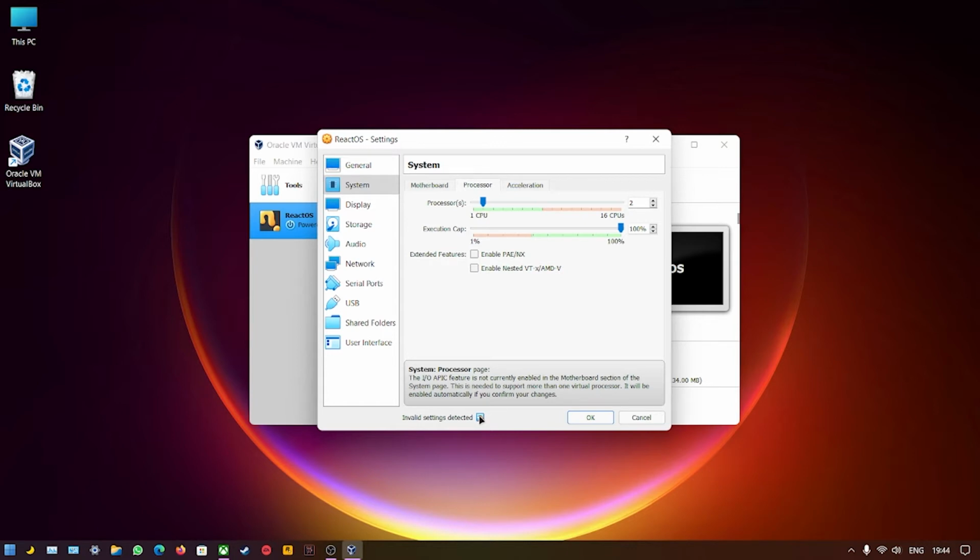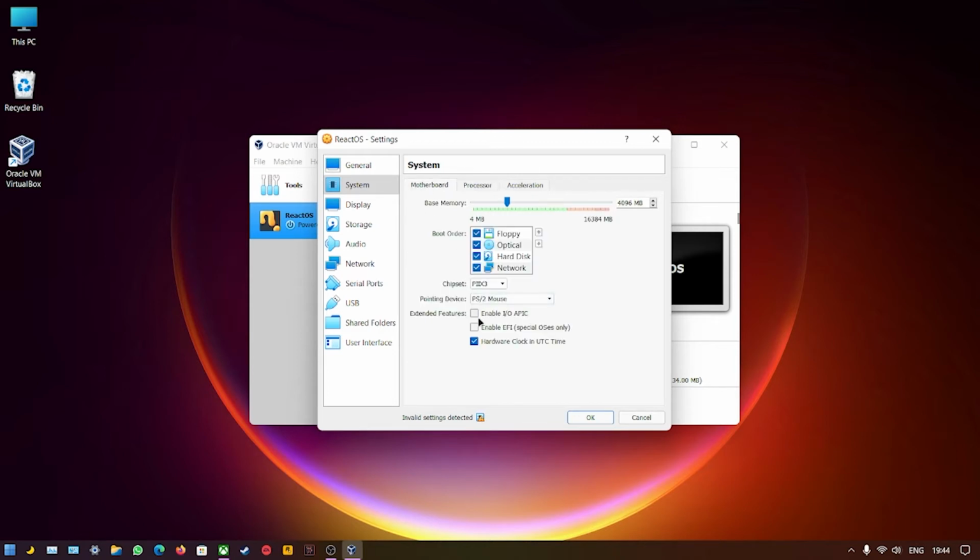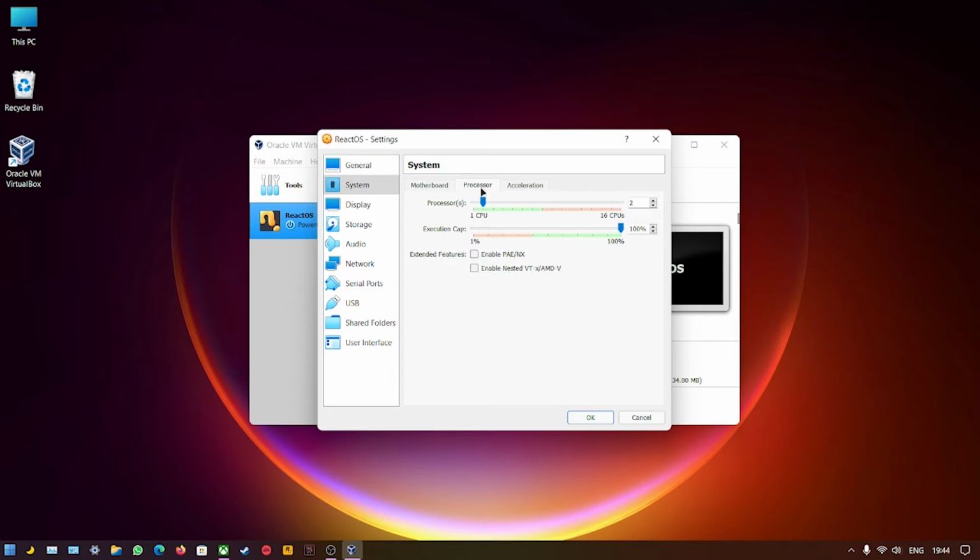The I/O APIC feature is not currently enabled in the motherboard section of the system. You will need to put that on. Right, I think that's about it.